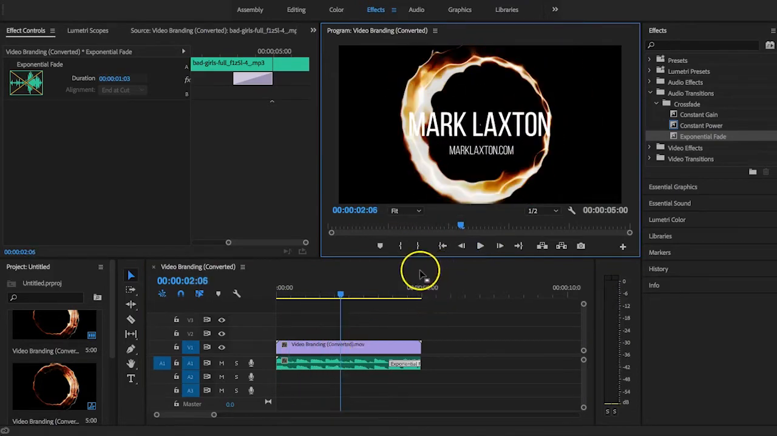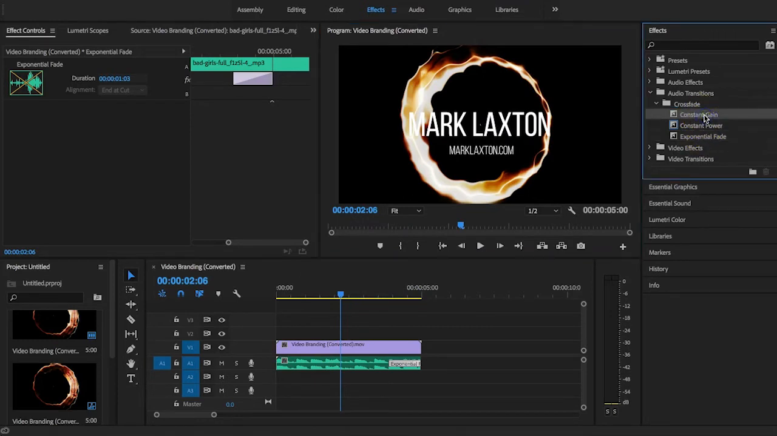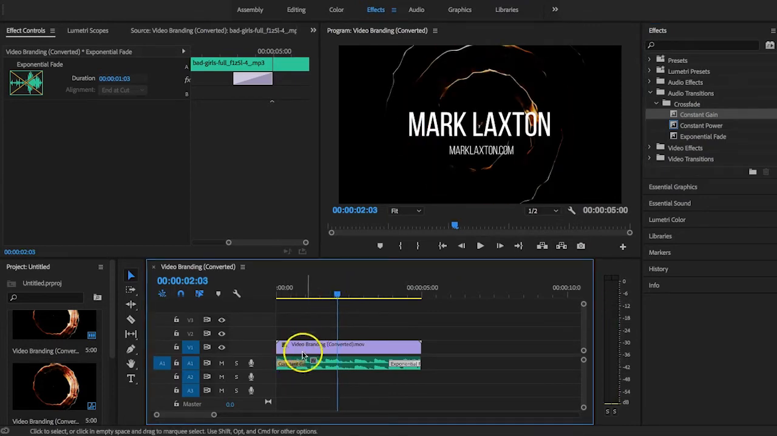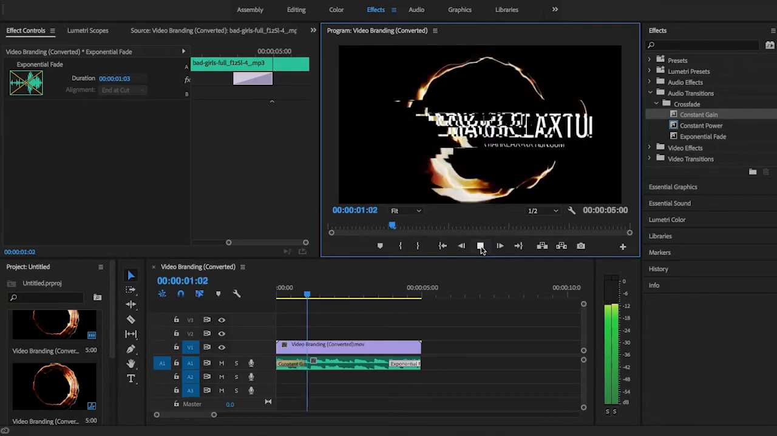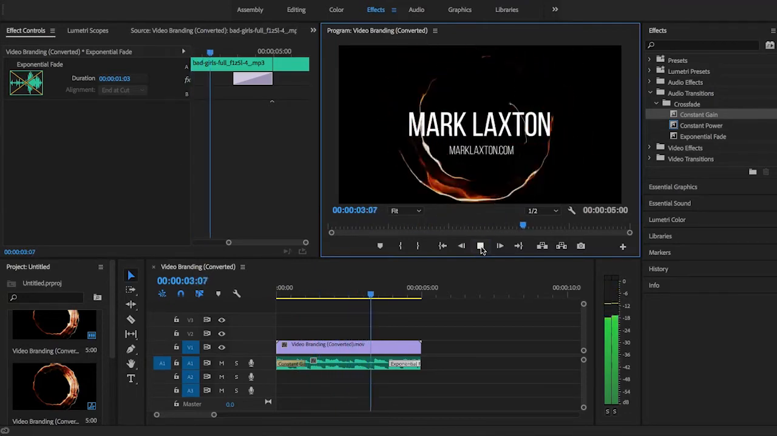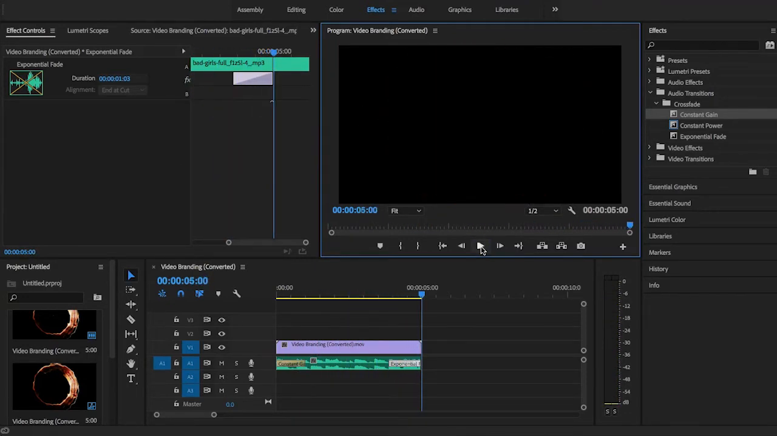Okay, now if we want to fade it in, all you do is go to constant gain and then do the same thing, click and hold, add it to the front of the video. And again, you can adjust that as well. So you can see I can adjust this. But if we just position that to the beginning of the video now, and play that all the way through, you'll see that that fades in and fades out. Okay, so for me, that's perfect.